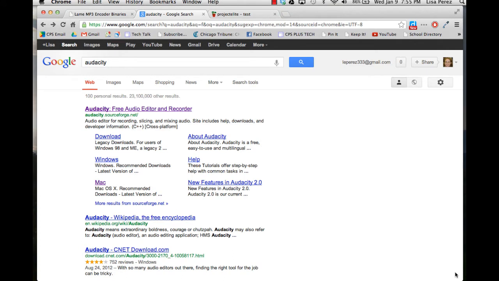Video, we are going to look at Audacity. It is a free open source audio editor for Macs and PCs that is really useful for teachers to be able to take students' audio productions and edit them together in useful ways.